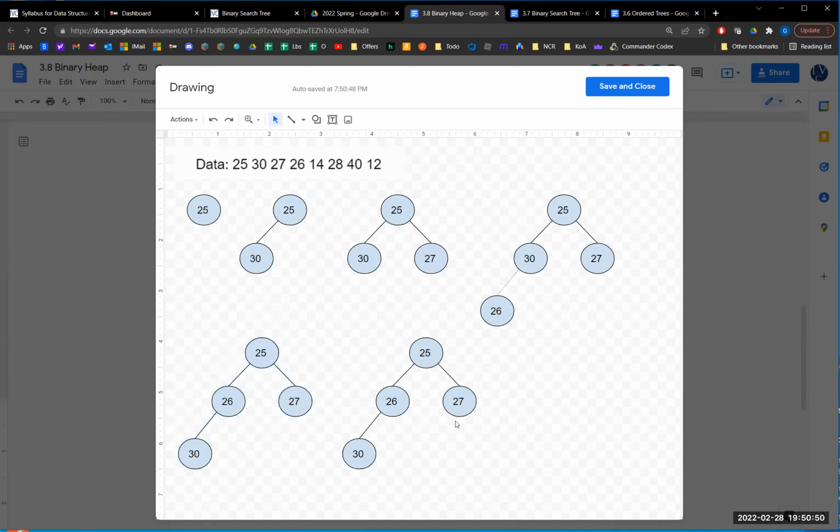Right, 14. 14 wants to attach itself, but that's not going to work. So 14 moves up. 26 moved down. And then 14 tries to squeeze in, but it's not going to land there. And it works its way to the top because it is the smallest value, right? Smallest value should be at the top of the tree.